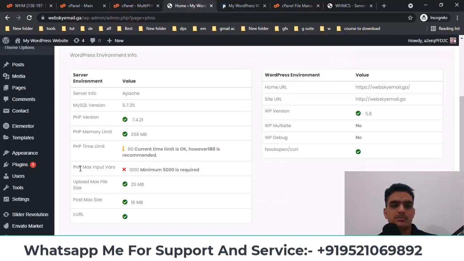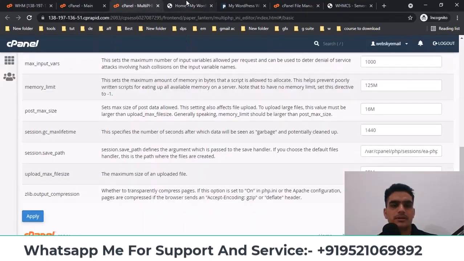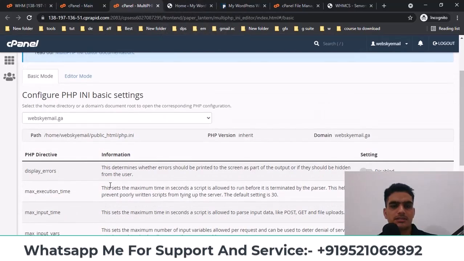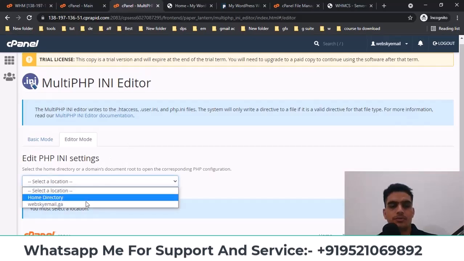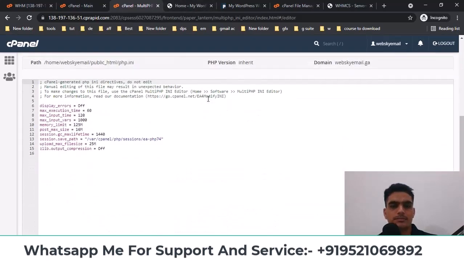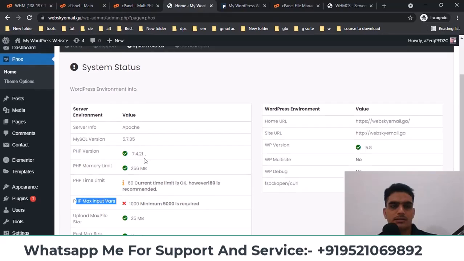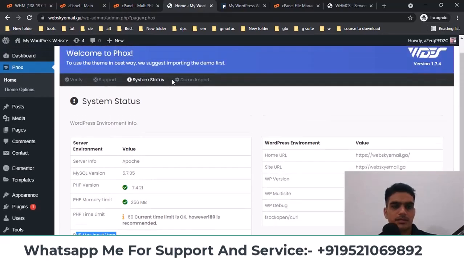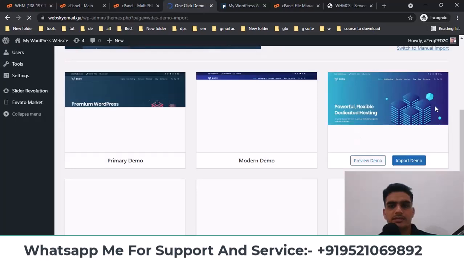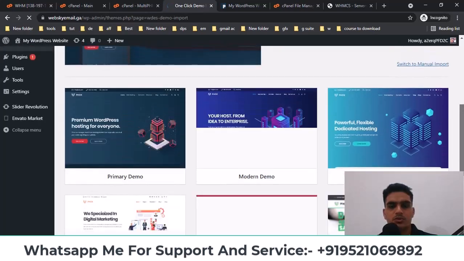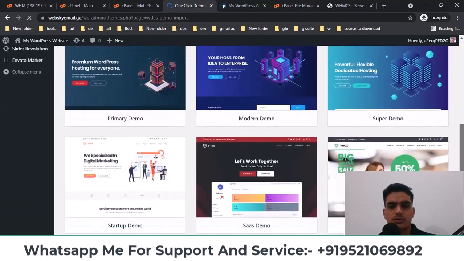For this one, you'll have to use the double option because not all the settings are here. Or you can go to editor mode and enter the code. There's no problem with that. After this, check here, write Demo Import, click on Demo Import. Here are all the templates. You can directly install them.